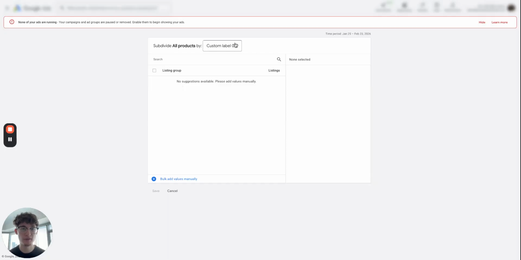Because think of this, what I want you to think of custom labels as is like your ad group structure. Because with Performance Max or shopping, you don't have keywords you're targeting, and your ad groups are not grouped by keywords the way it would be in a search campaign.